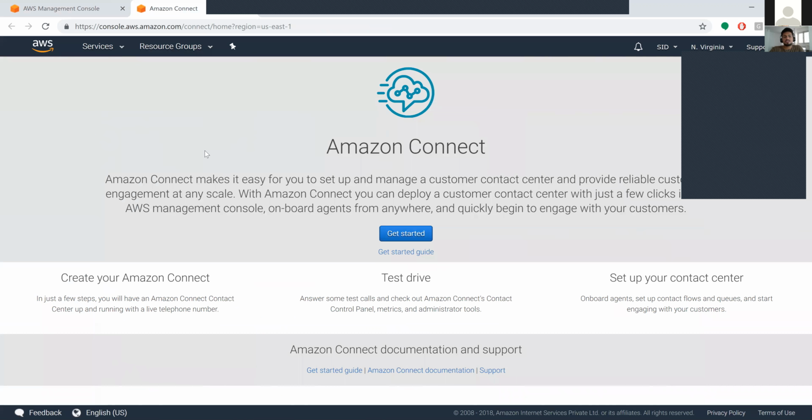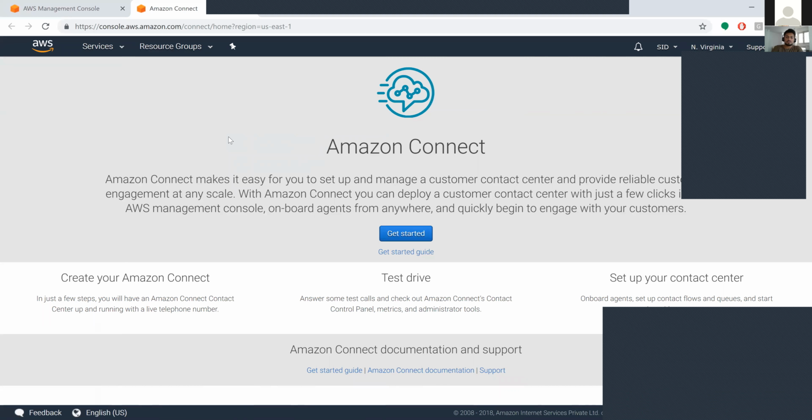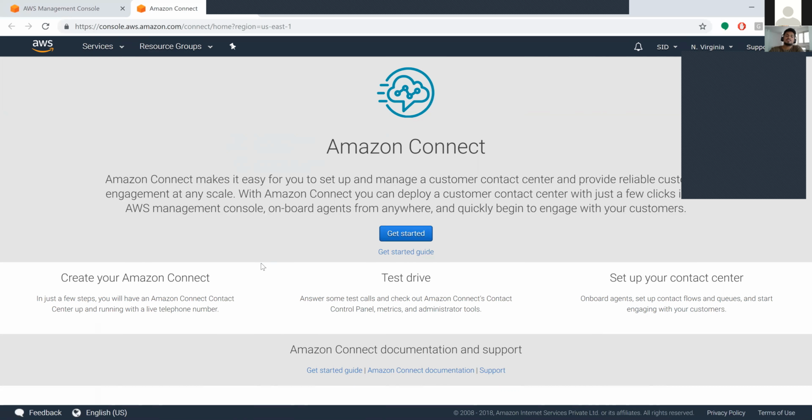So coming to Amazon Connect. Amazon Connect makes it easy for you to set up and manage a customer contact center and provide reliable customer engagements at any scale. With Amazon Connect, you can deploy a customer contact center with just a few clicks in the AWS Management Console. Onboard agents from anywhere and quickly begin to engage with these customers. So firstly, you have to create your Amazon Connect and then test drive it and then set up your contact center.